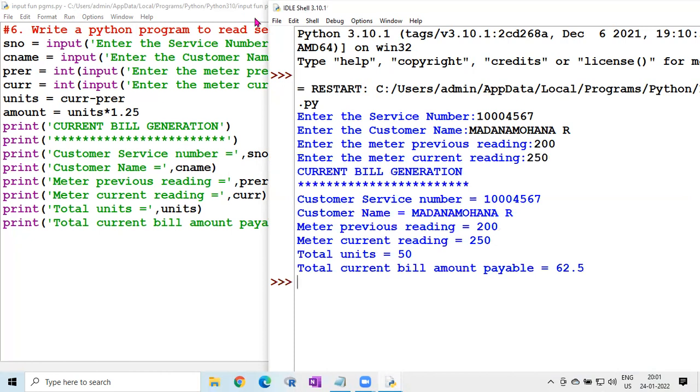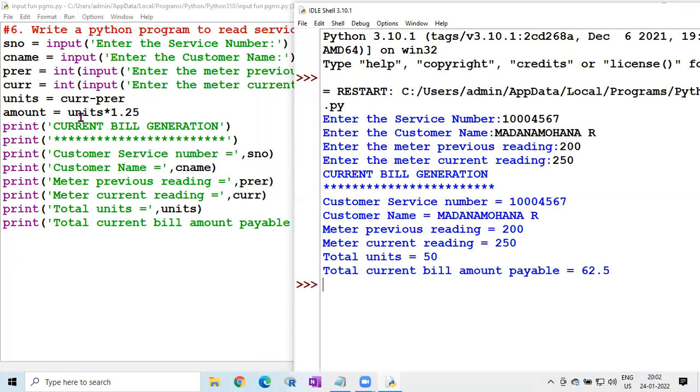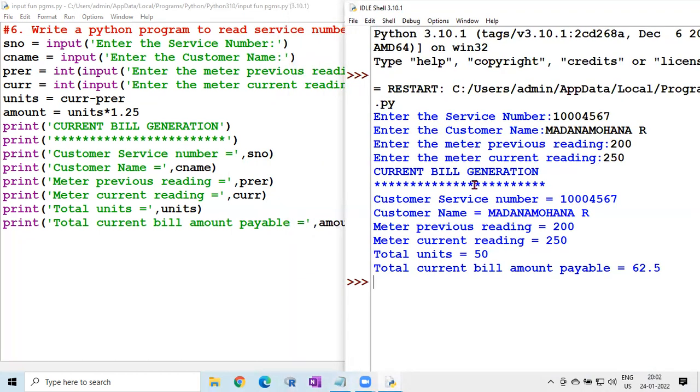Now total units, let us see here: 250 minus 200, 50 are the total units. Then what is the slab amount we have taken? Units into 1.25, so 50 into 1.25. Then the total current bill amount payable is 62.5 rupees. Now you can see in the output, whatever we printed, all the information is displayed: current bill generation, customer service number, customer name, meter previous reading, meter current reading, total units, total current bill amount payable.